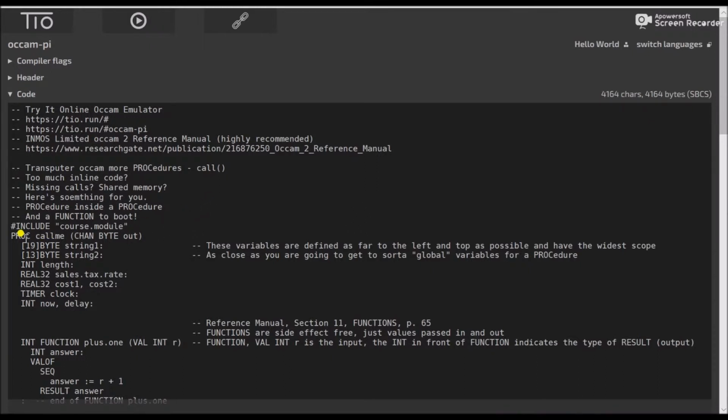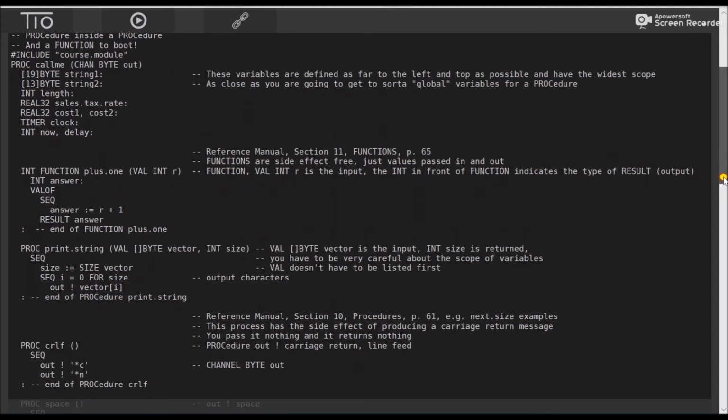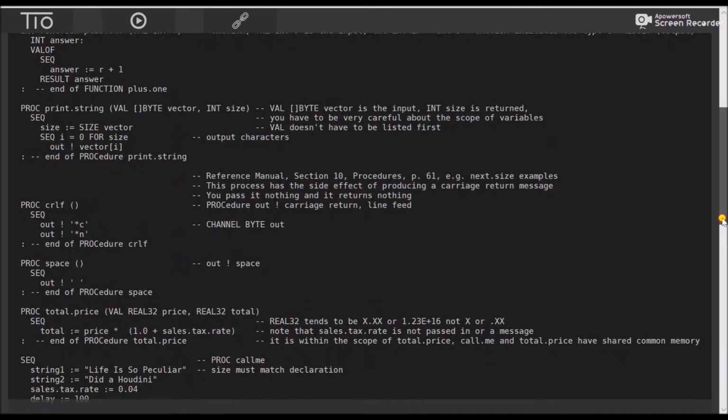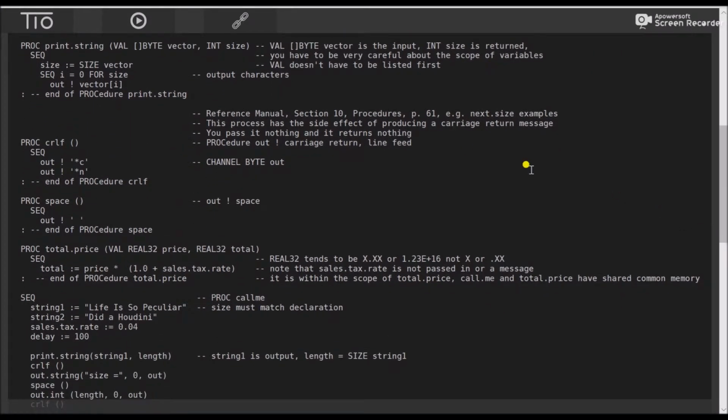So we have our main procedure, callme, and underneath that we define a couple of byte vectors, which are string characters for our purposes. We have an integer called length, a couple of real numbers, a mysterious thing called timer, clock, and now and delay. So let's go ahead and start looking at some code, print string procedure.